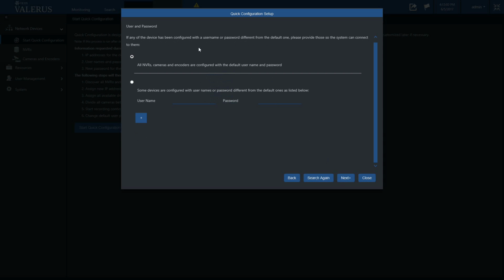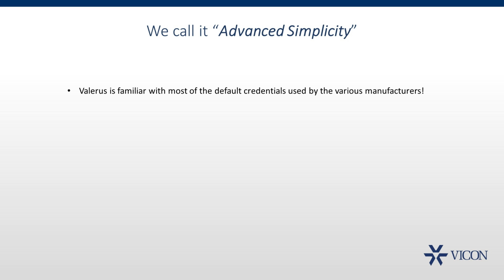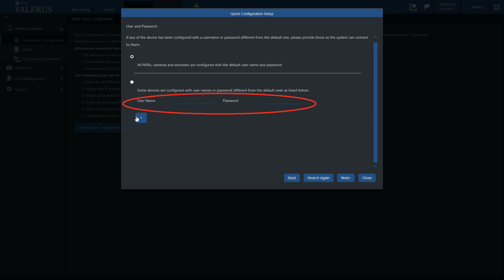Third step allows specifying a username and password to connect the devices with. In case the devices are using their default username and password, those will be used. Know that Valerus is familiar with most of the default credentials used by the various manufacturers. In case changes were made to existing devices or if a new manufacturer Valerus isn't aware of its credentials is used, you can specify those usernames and passwords, and they will be added to the database and used for connection.